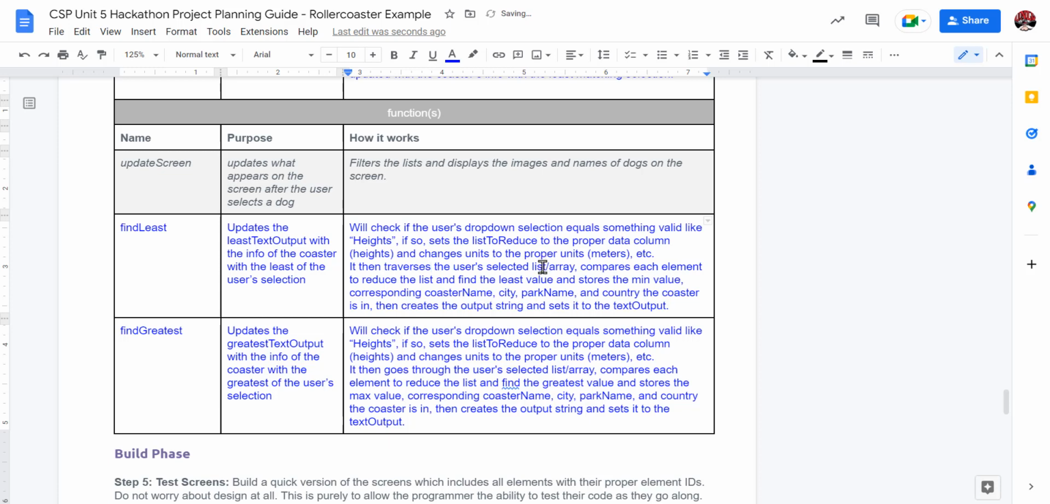The user selected list or array, and stores the minimum corresponding coaster name, park, city, and country. It creates an output string and sets it to the least text output. Okay, so similar idea for find the greatest, right? Does pretty much the same thing, but for greatest. So I might update this a little bit down below. But that's an excellent explanation, right? I probably may have been more concise, but it does do a lot of things, right?